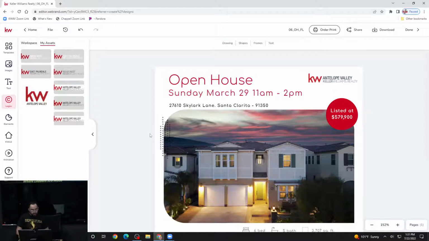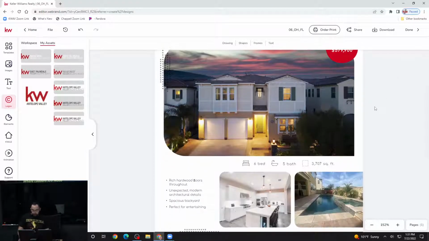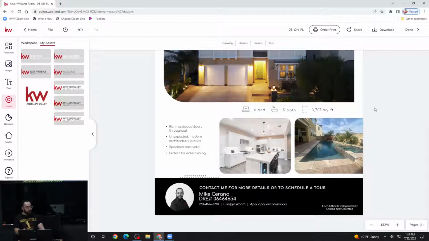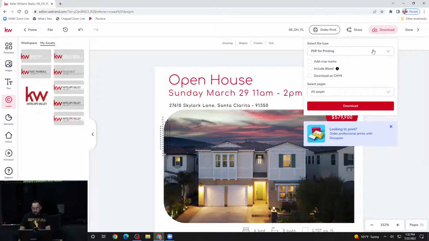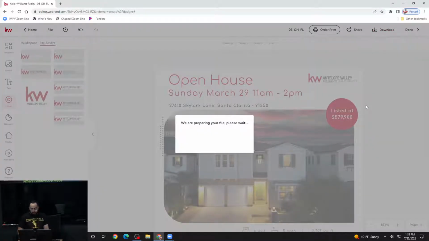So here I've replaced the logo that I want to use, and let's say that this is all done, and I'm ready to print this out. To do that, you can go up to the download button here at the top right corner of the page. You want to click on download, and then just download it here. So automatically this will save it as a PDF, which is going to be the best file for printing. And all I do is click on download.